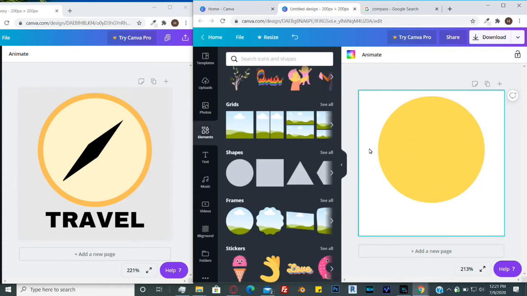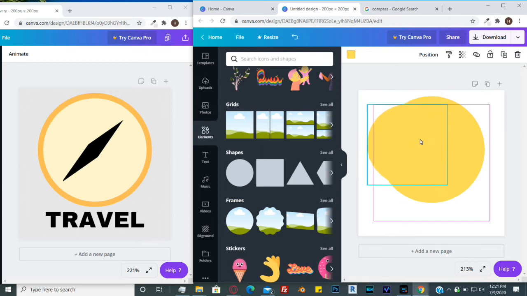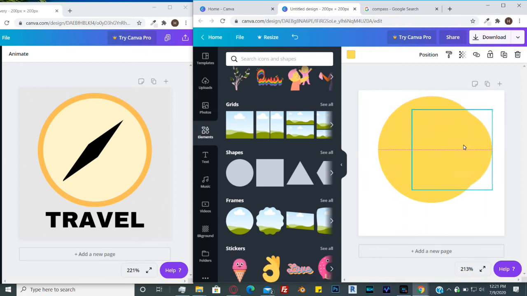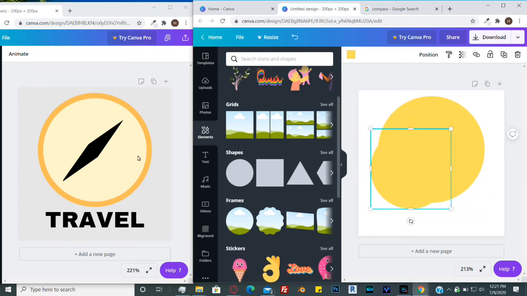So that's one circle. Now I want to add another circle to get the rim effect. So I'm going to click here on the circle again, and it's added the circle. You can see that I'm having difficulty seeing the circle because it is the same color as our original circle. So I'm going to change the color to this color here.